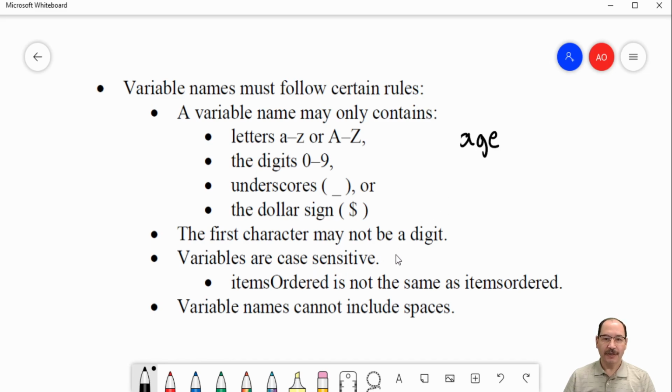Variables are case sensitive. For example, this variable here, itemsOrdered, and this itemsordered, are the same wording, however, they are not the same in front of the compiler. These are two different variables representing two different locations in the main memory. Why? Because here we use capital O and here we use little o. So keep in mind that any identifier in Java is case sensitive.